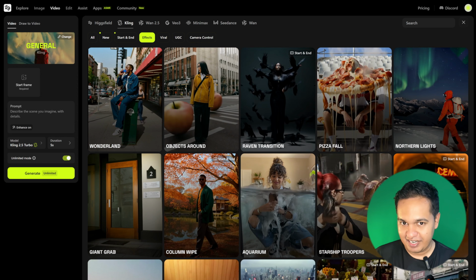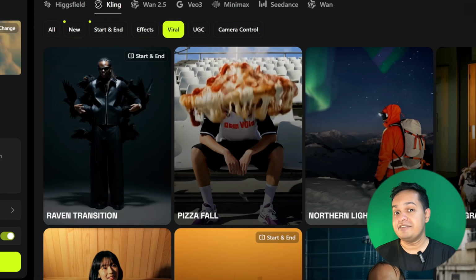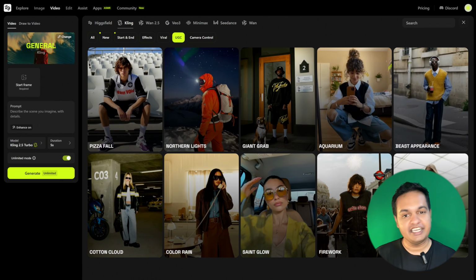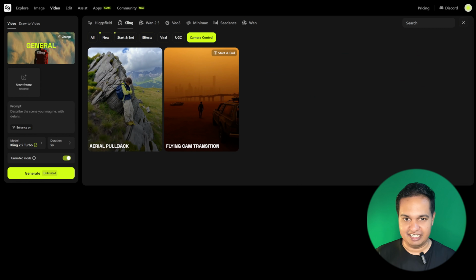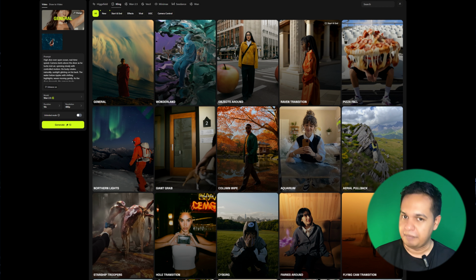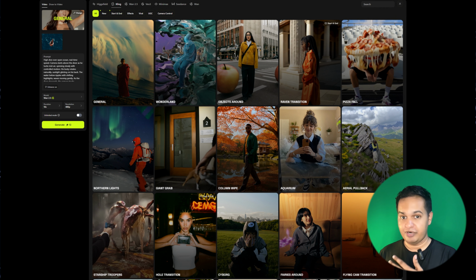And here's the cool part. Inside Higgsfield, you get 50 plus video presets ready to go. That means you can generate stunning videos instantly without much effort. But here's the thing, presets are fun, but if you really want creative freedom, you need to understand Kling 2.5 itself. Once you know its strengths and weaknesses, you will be able to push the model further and get more out of those presets later. So let's dive into Kling 2.5.